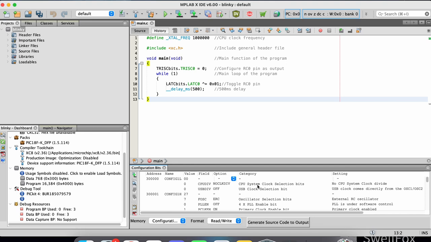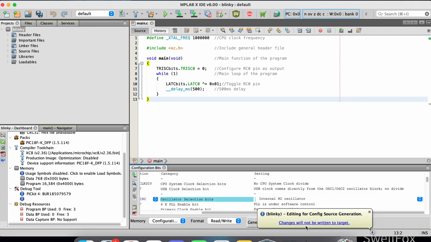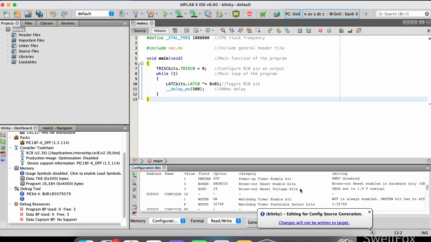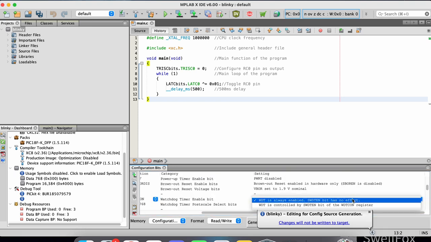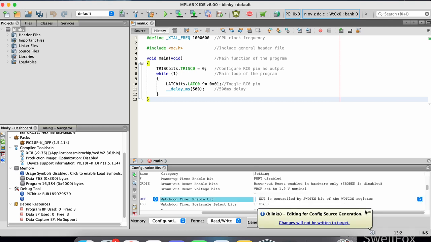Now there's actually 3 things that we need to change here. So first is this FOSC, our frequency oscillator. Let's change that from an external RC oscillator to an internal RC oscillator. And then we want to go and work on our watchdog timer. So right now we do not want to have our watchdog timer enabled. We want it to be controlled by the SWDTEN bit. So let's just go through and do that.